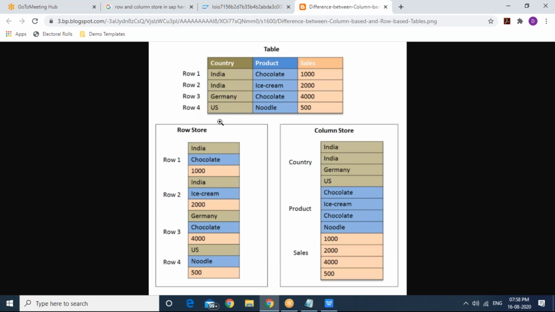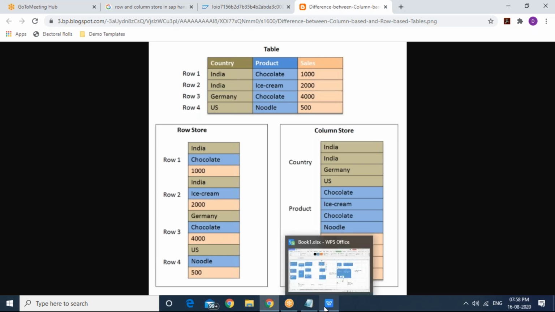If it is a row store database, it will directly access a new storage location, a new memory chip, and the data will be stored there. If it is a column store database, it has to access the country storage location and incorporate France there. It has to access the product storage location and incorporate chocolate there. It has to access the sales storage location and incorporate 5,000 there. Straight away accessing a new location and writing the data is far easier than accessing multiple storage locations and incorporating the data, right? So I can say for write operations, row storage is the preferred storage.